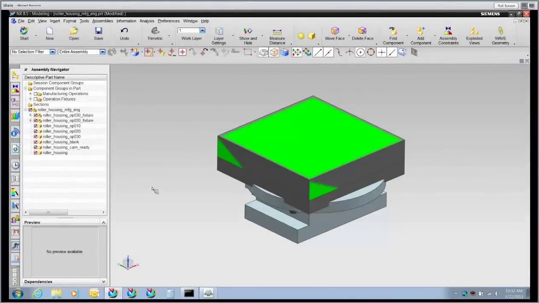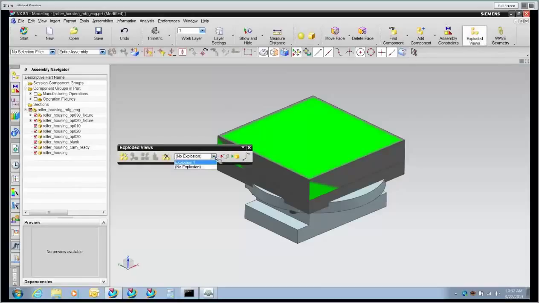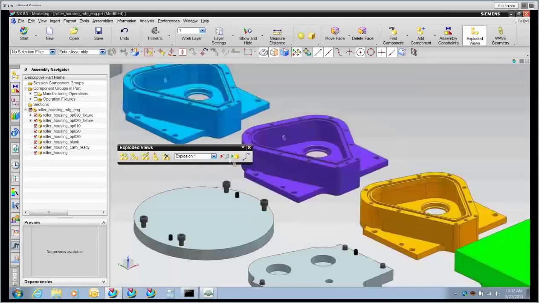And here you see I've built the entire assembly for CAM purposes. What I've gone ahead and done was to make it easier to explain and easier to see. I've gone ahead and created an explosion view of how all this goes together.